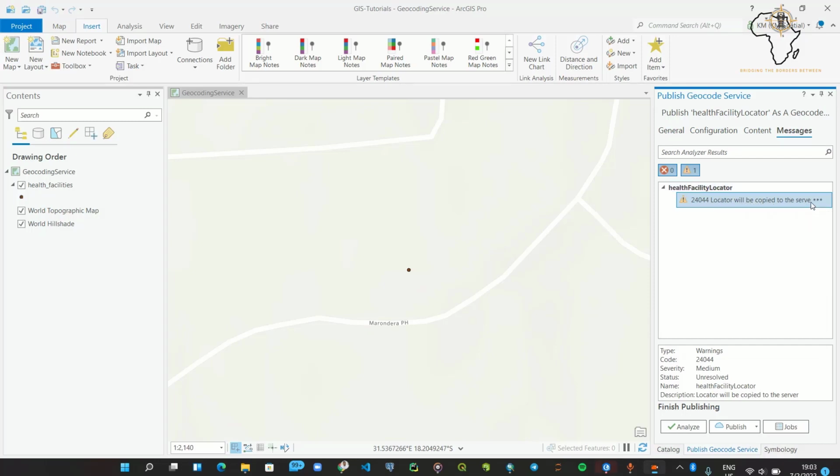As you have seen, I've analyzed my locator tool, and it has told me that the locator will be copied to the server, which is exactly what I want. And as you can see, there are no errors on the errors tab. As long as there is an error, your locator service is not going to publish. Now I have no errors and only one warning, which is not a warning exactly for me, because I want my locator to be copied onto the server, which is going to help me to create our custom geocoding app.